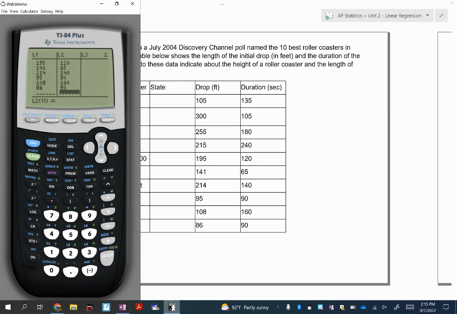So I'm just going to have L1, my list 1, as my X, and list 2 as my Y, or my response. So I'm going to go to second stat plot. Remember, it's already on from my last one. And I have the scatter plot chosen, that very first one, and list 1 is my X, and list 2 is my Y, so we're actually good to go. So hit graph, and then remember, hit zoom 9, which is zoom stat, and there it is.